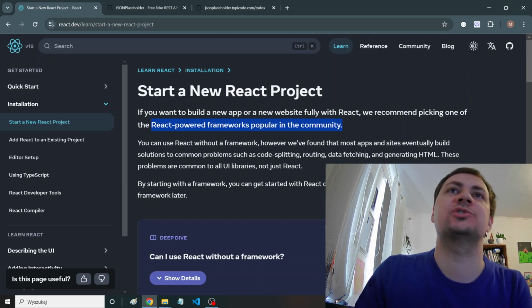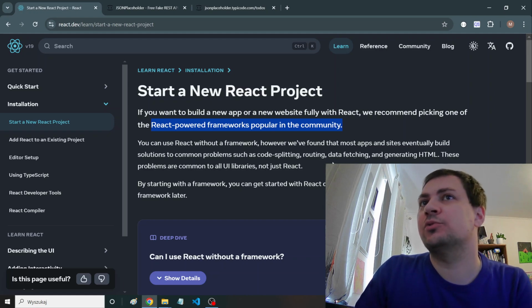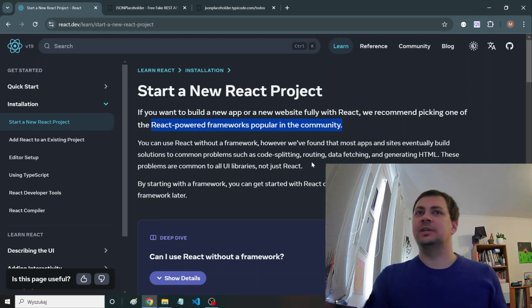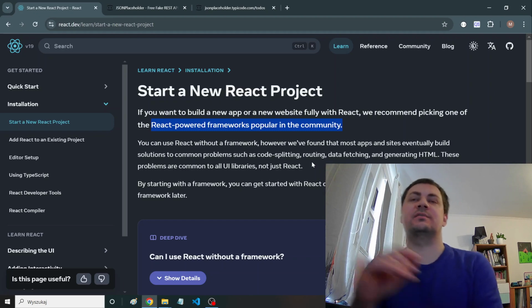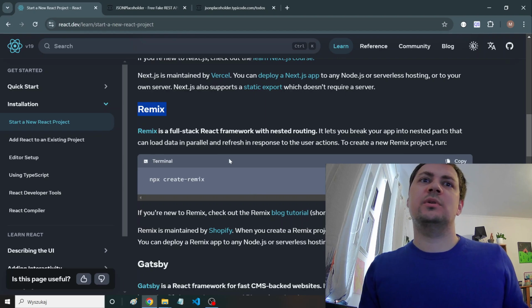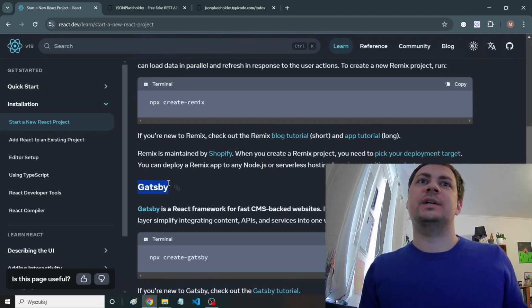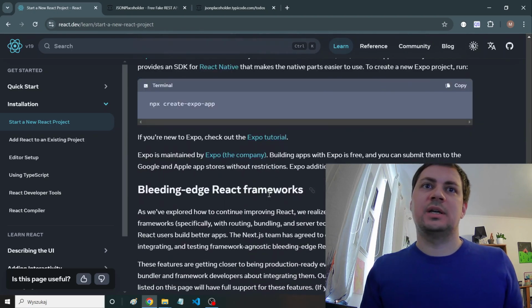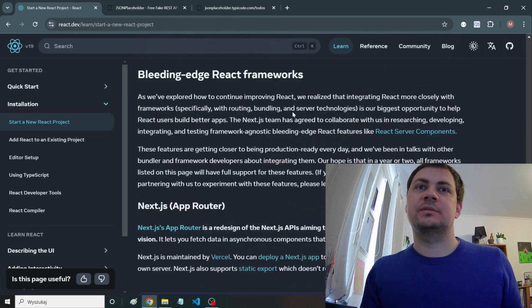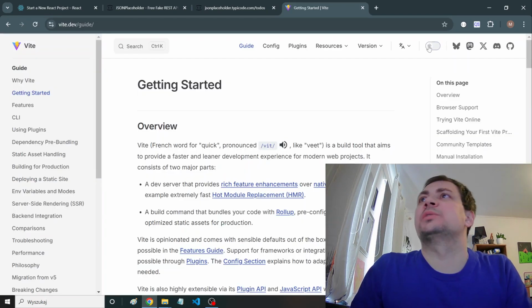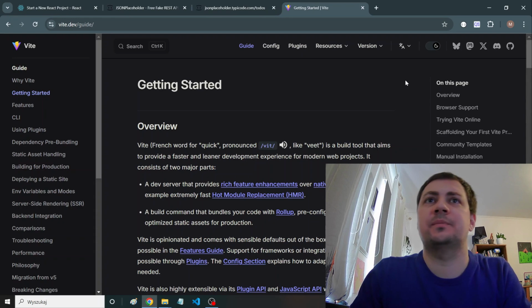For example, we can use Next.js, or we can use just a Vite, which is let's say a tool that allows us to easily create a React development environment. There is also Remix we can go with, and or Gatsby. It's quite popular, maybe not as it was. And Next.js. Let's go to Vite. Let's see how we can start project using Vite.